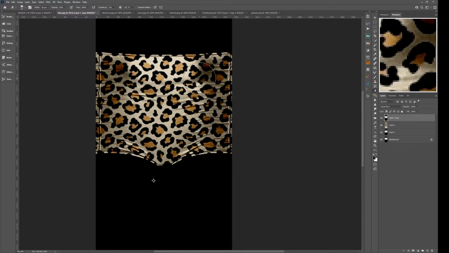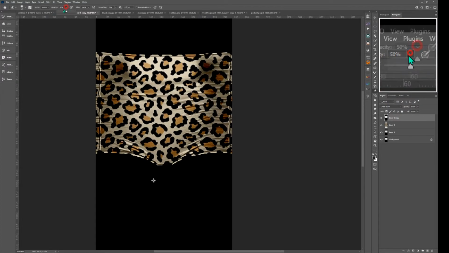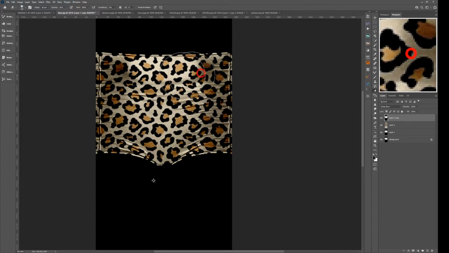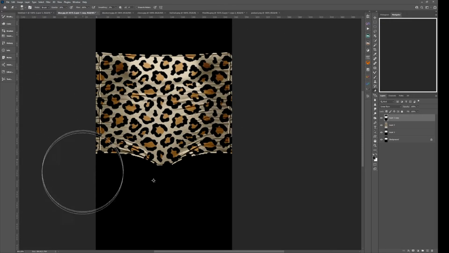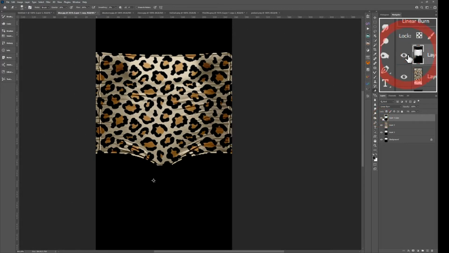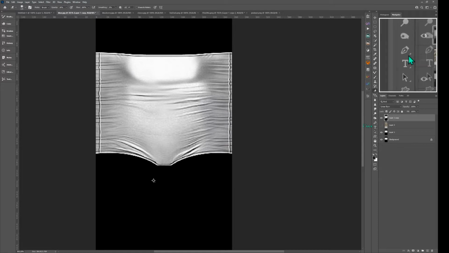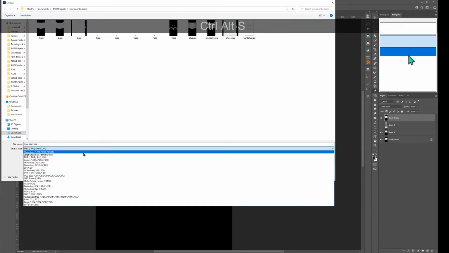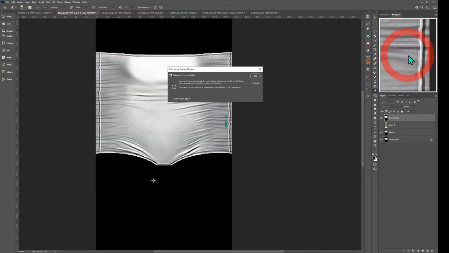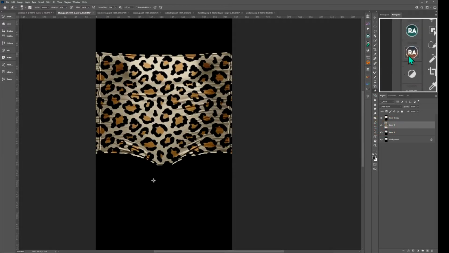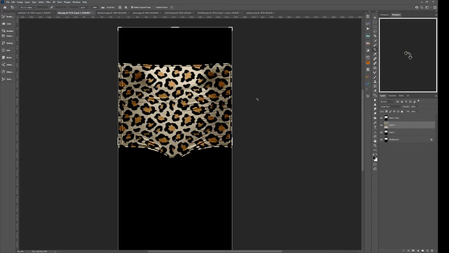Maybe we can just erase a bit from here, with opacity very low because this place is getting darker. Maybe from here also one time. And we can do the same for this one. Just save it again. I'll save this time as PSD1. And just go to the crop tool to remove all the extras.